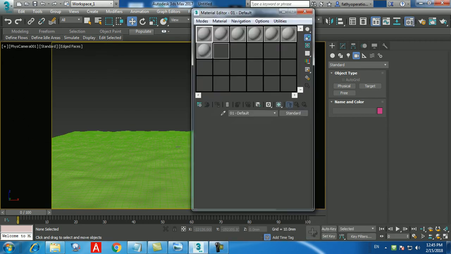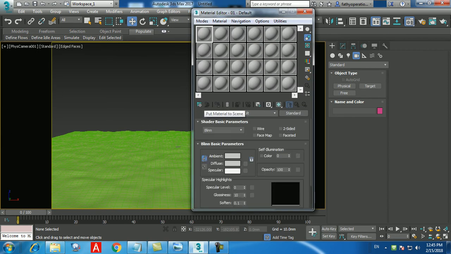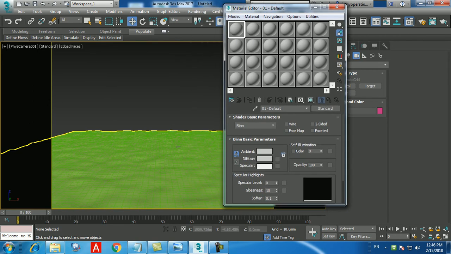Now, press M on your keyboard for the material editor. This view gets distorted. It should be Physical Camera 001 in the perspective list. So press M on your keyboard for the material editor and select the first sphere.